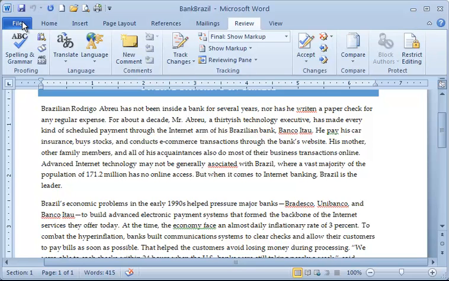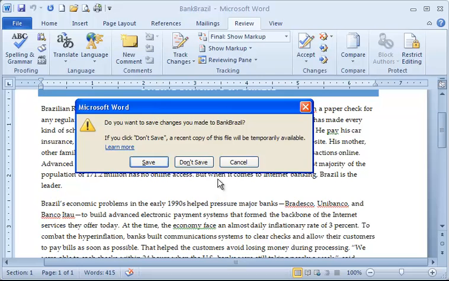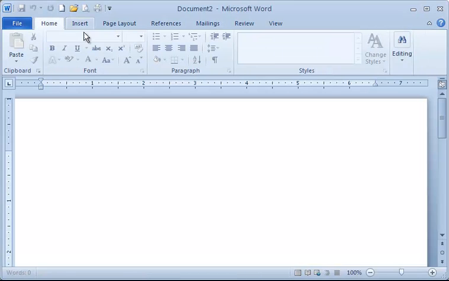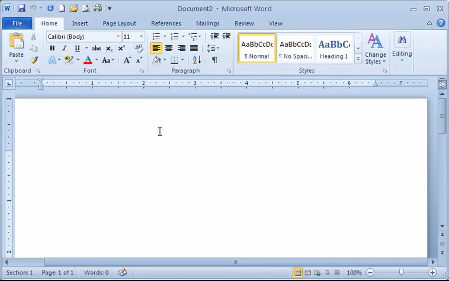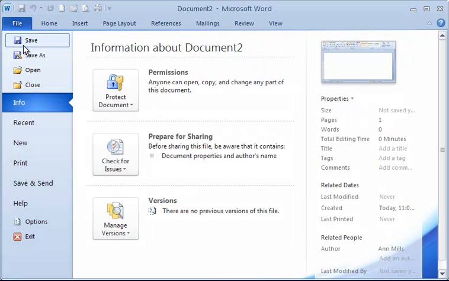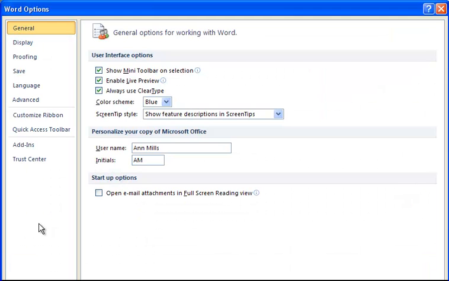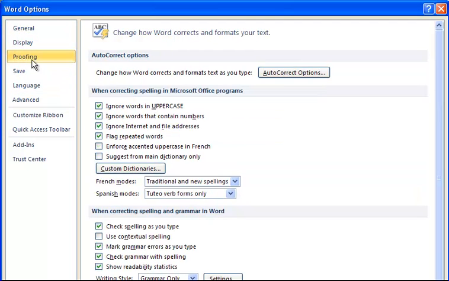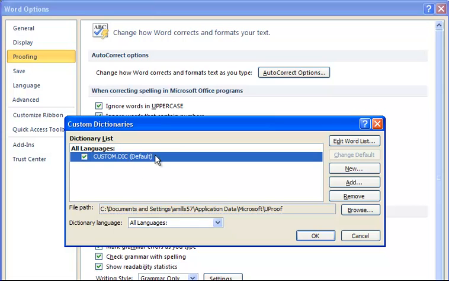So with that, we're going to close out of this document. We'll open it up a little bit later, and they just want us to be in a blank document to begin with, and we'll create a custom dictionary with a blank document. Okay, so to create a custom dictionary, we're going to go to the File tab, Options, we've been here before, Proofing, and then you should see the Custom Dictionaries button. We're going to click on that.